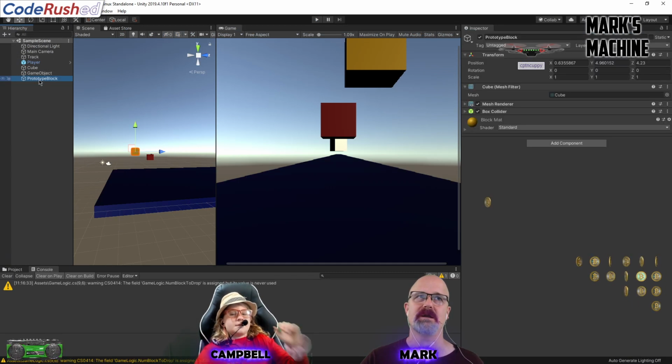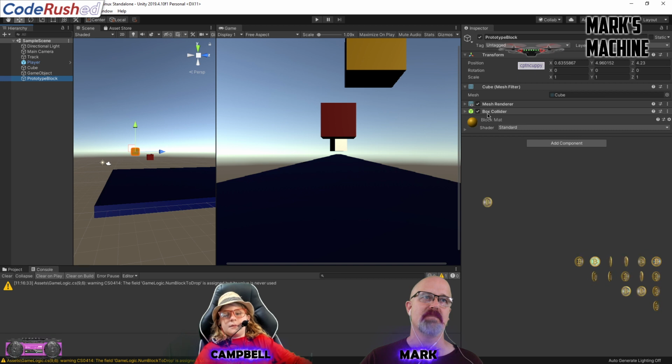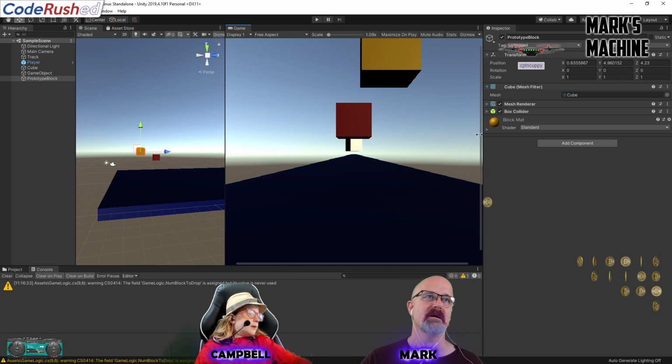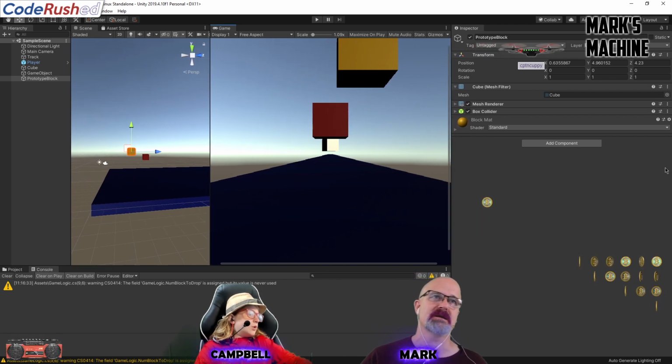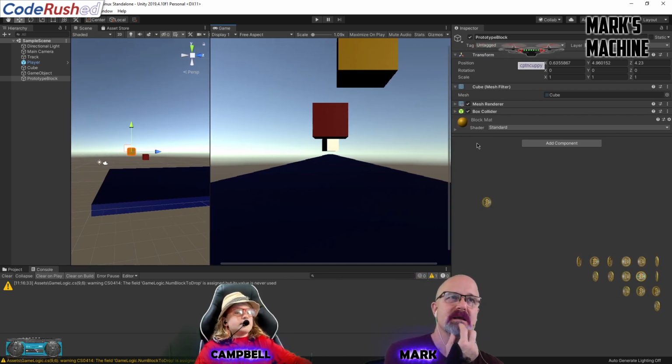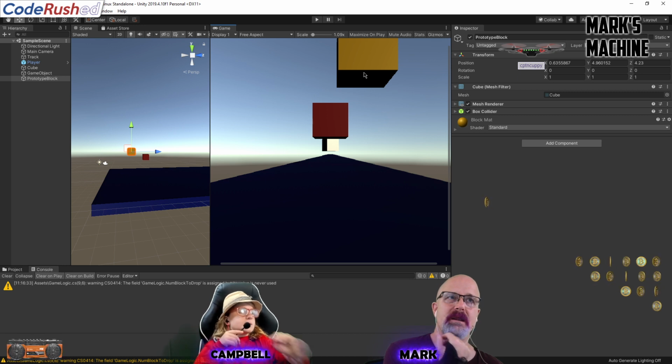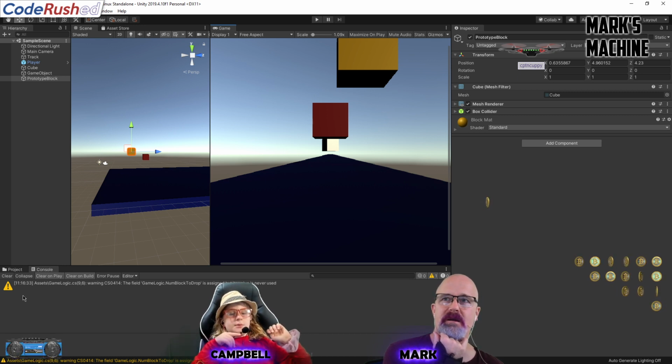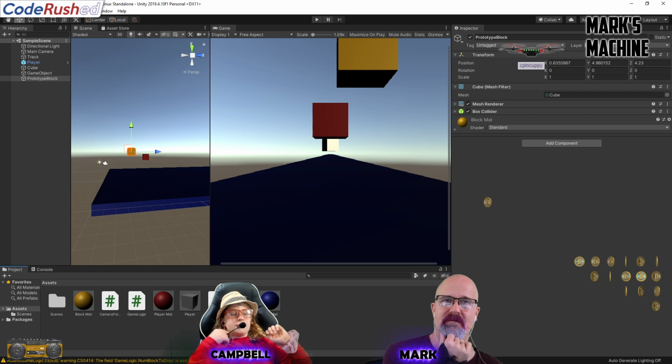So here's my prototype block. I've got a box collider. Do you have one on yours? Yes, I do. I got a mesh renderer. Yep. Is your size 1, 1, 1? Yeah. I was thinking there might be something else here, but I'm not seeing it. Do I need to make this slippery? Do you have slippery? No, not on mine. Do you have anything that I don't have, I guess?